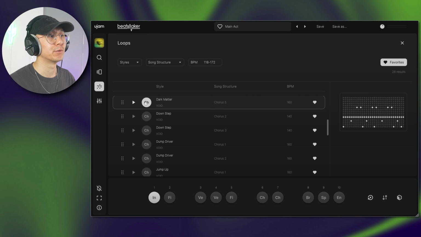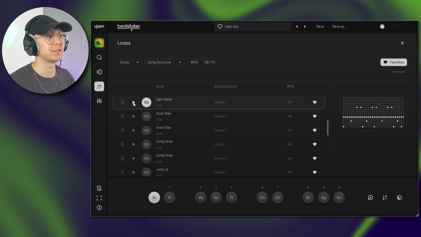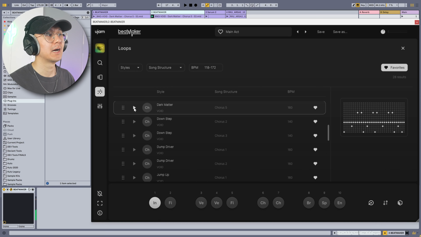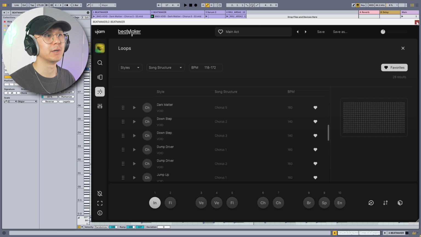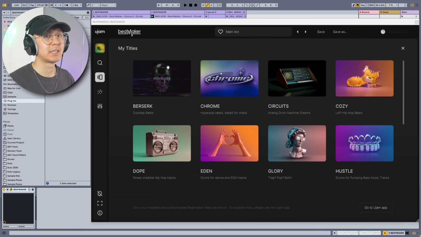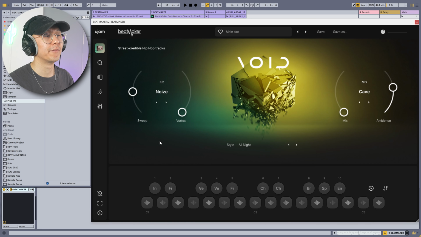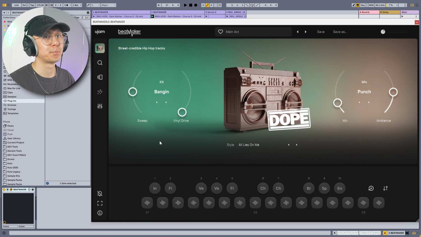For rollers, since the pattern is so similar to Liquid drum and bass, I'm going to use the same pattern, which is the Dark Matter Void Chorus 5. And this time, I'm pulling it directly into Ableton immediately. So we have the pattern here. However, this time I'm going to change it up and use a completely different pack, namely the Street Credible Hip Hop Tracks pack called Dope. This has an assortment of dirty kick and snares, which is perfect for old school drum and bass rollers.